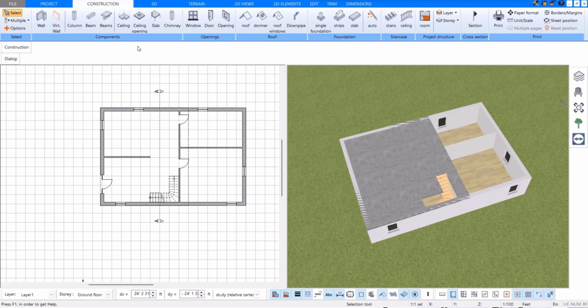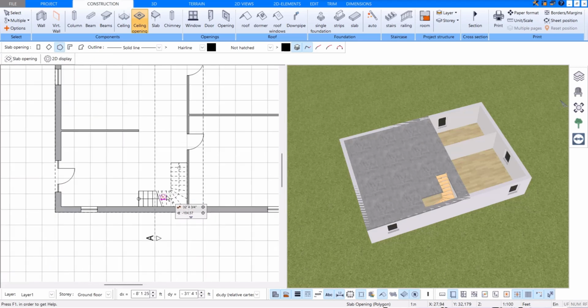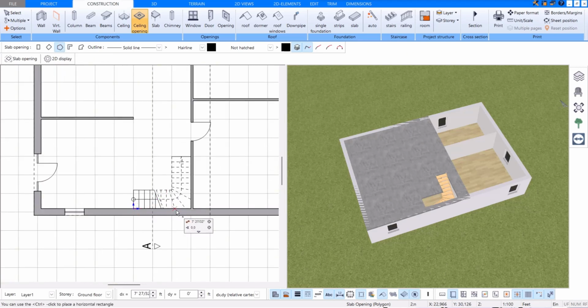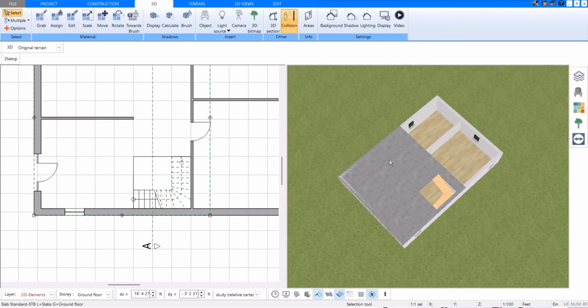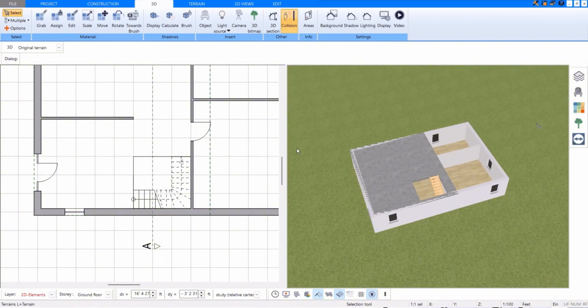To do this, I go into 2D mode and click on Ceiling Opening in the subcategory Components. As before, I can select the drawing style and choose Polygon again. Just like when creating the ceiling, I determine where the edges of the opening should be with a mouse click and finish it again with Escape once I'm done. Now you can see that the opening around the stairs has increased in size.